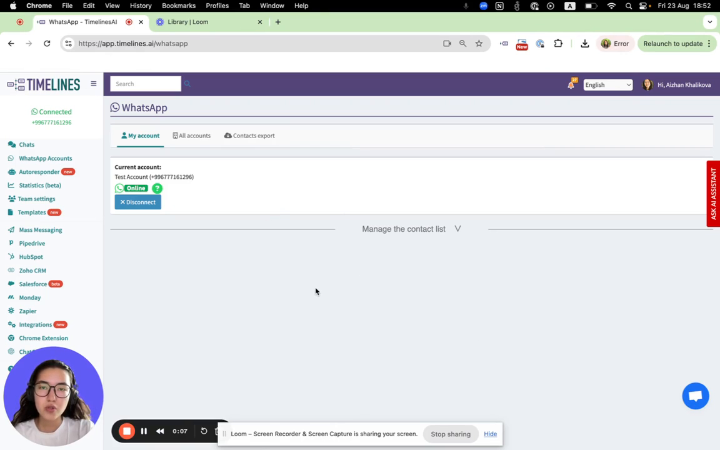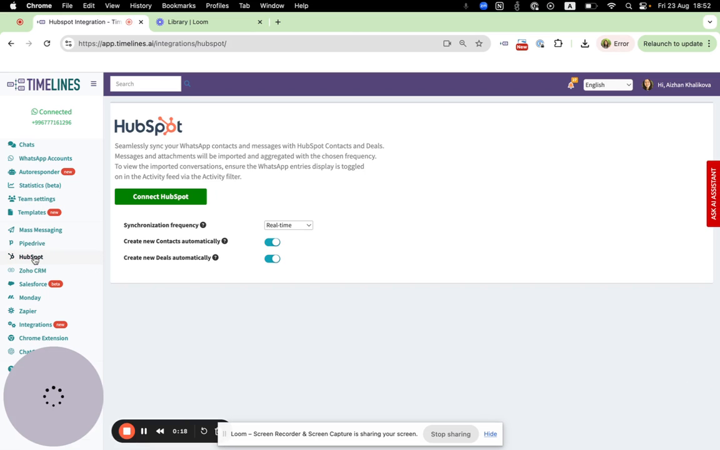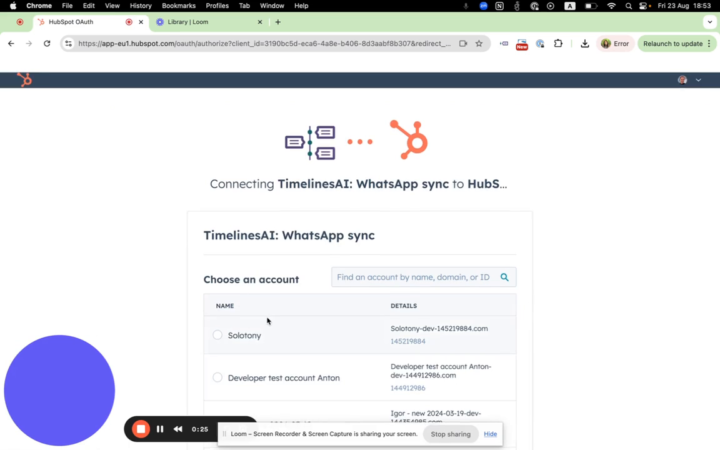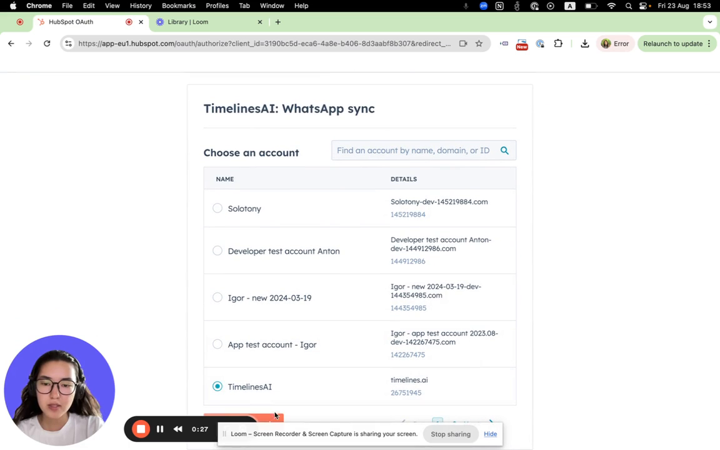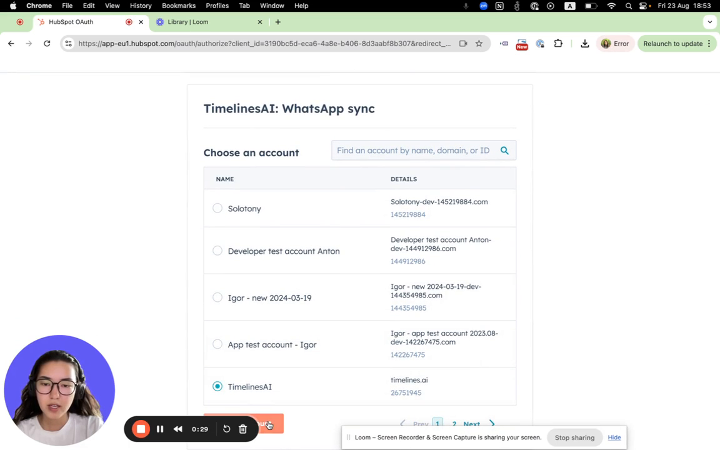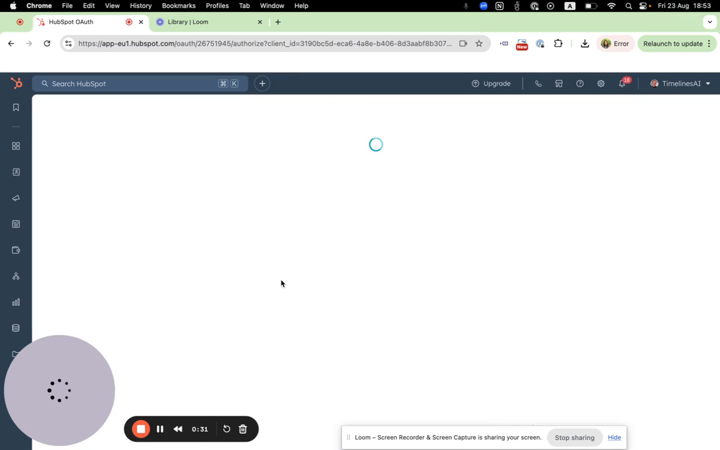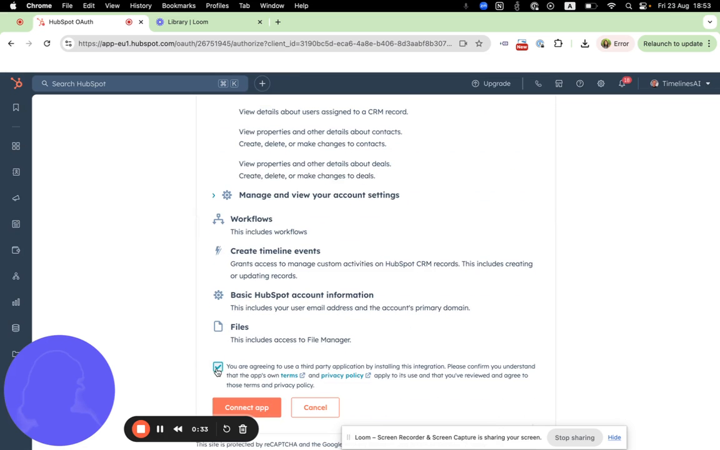Once you register or log in to your Timelines AI account and connect your WhatsApp number, you need to go to the HubSpot tab on the sidebar. Once you open the HubSpot tab, you will see the Connect HubSpot button. Just press it, choose your workspace, and connect your WhatsApp numbers with HubSpot.